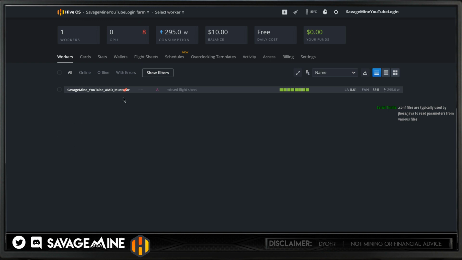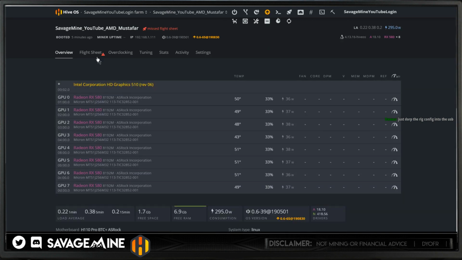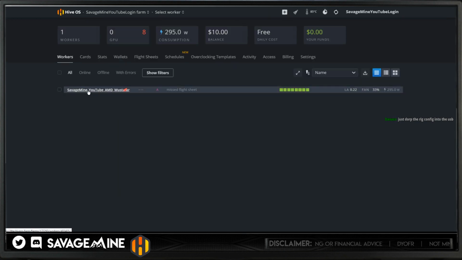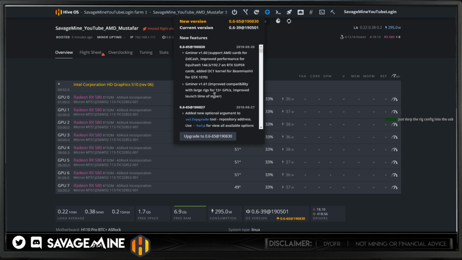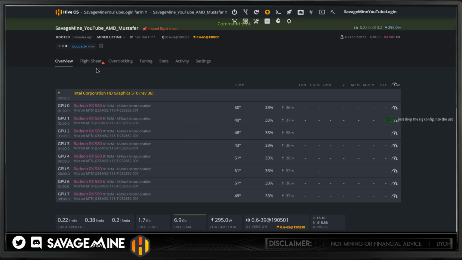Anyway, so you see the rig showed up here. It does not have a flight sheet assigned to it yet. And what you can do too is click on it, and you can see right here. All I did was click on the rig, or the worker, and you've got this indication up here that it needs to upgrade. So you can go ahead and run through those. This one should only need one, I believe, because I downloaded the image today, so it should be pretty up to date.